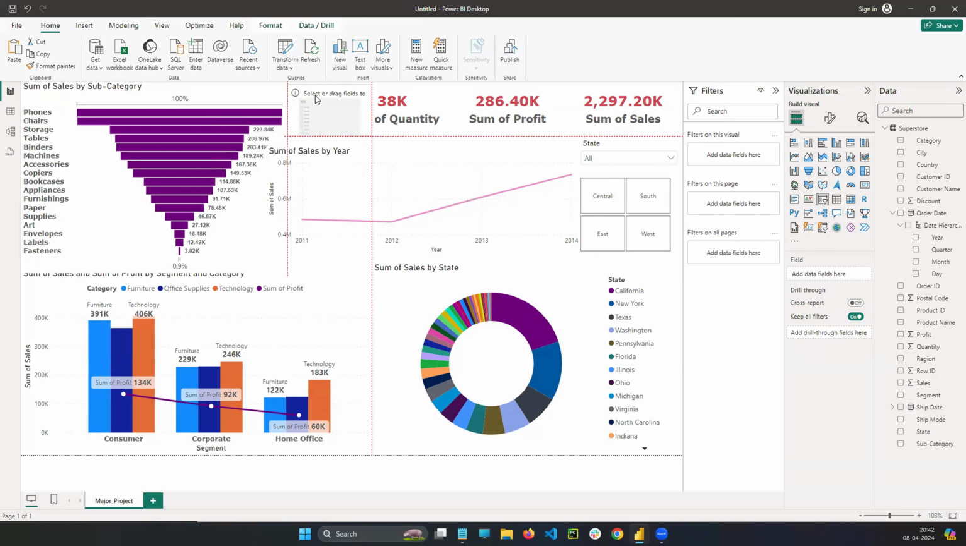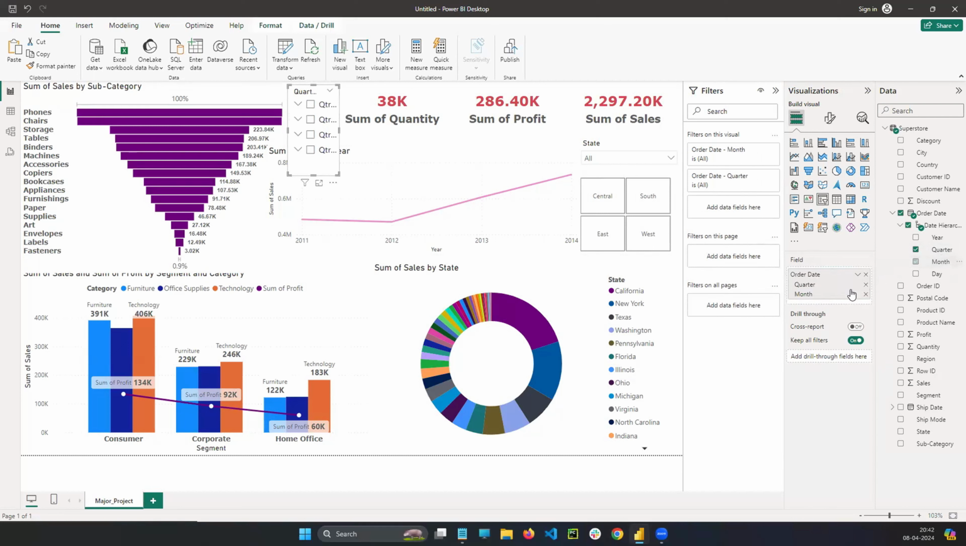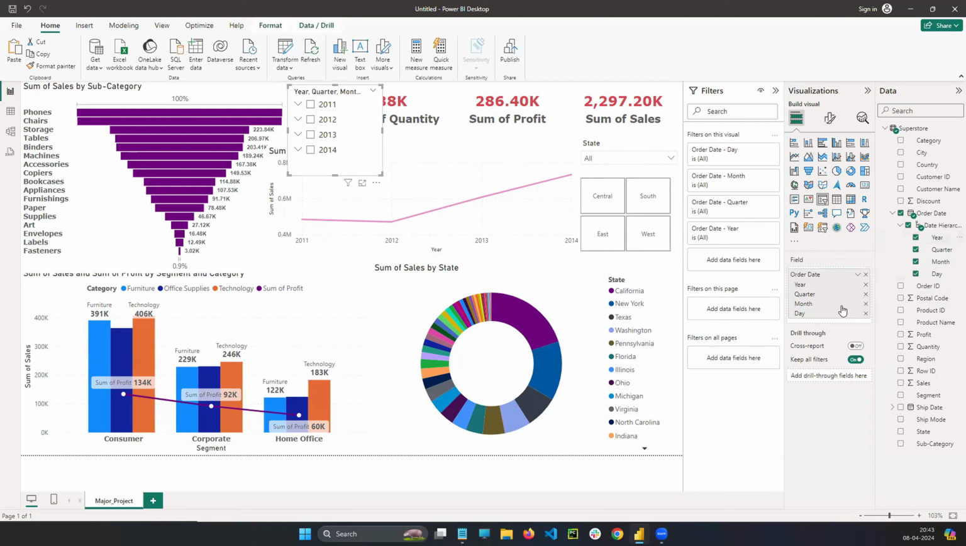So here I will keep it here. Here what I will do, I will give quarter. Four quarters are there. If I pass month also, see, hierarchical I am passing. Then the day also I will pass, and year also I will pass here on the top.